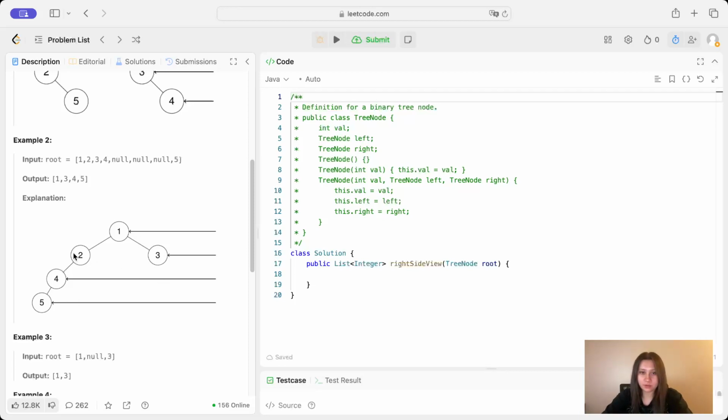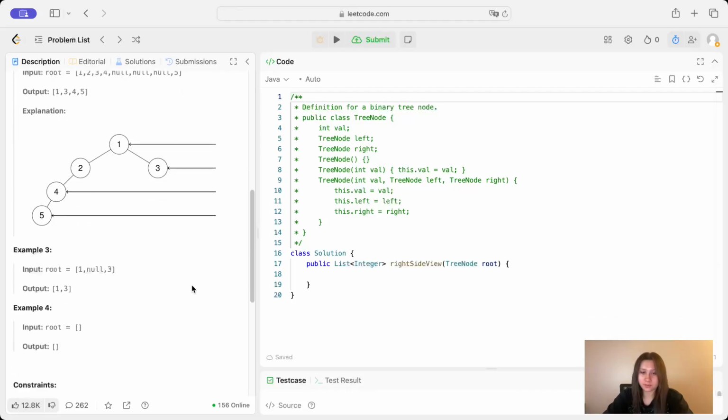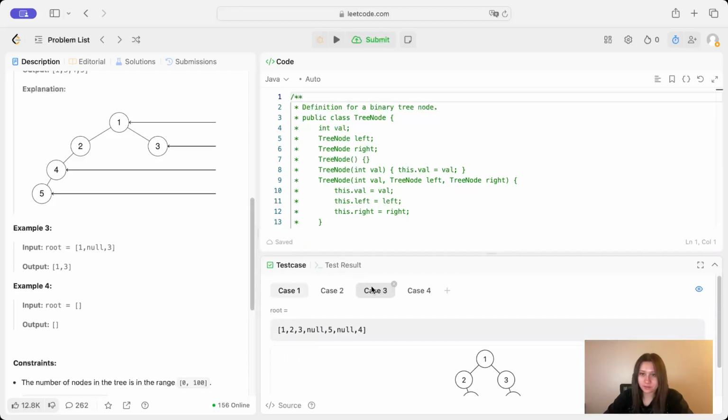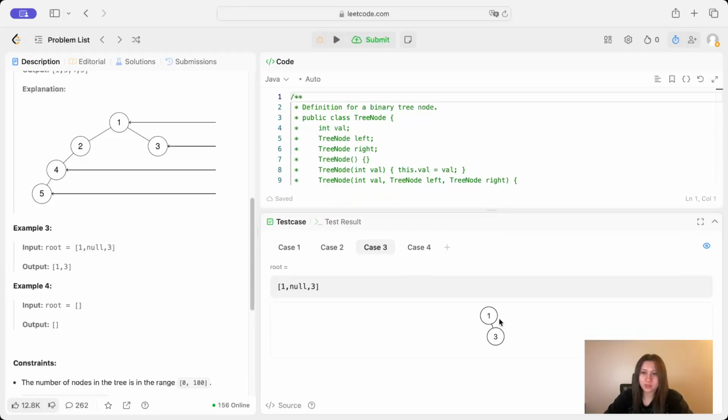Because this 2 has a 3 that's further to the right that's in the same level. But like 1, 4, and 5 don't. So we would put these ones instead. And then in example 3, let's just take a look at this because it's easier to see. So we're given this tree and then we output 1, 3 because these are the rightmost nodes in each level. In example 4, we're given an empty tree, so we just return an empty list.